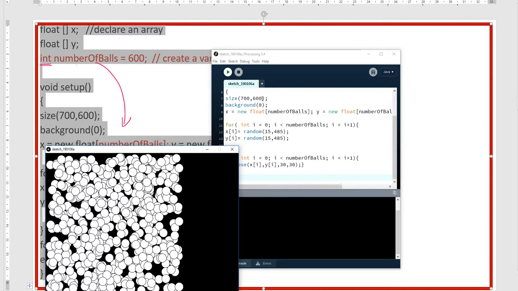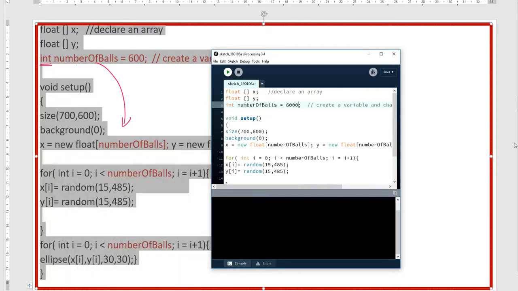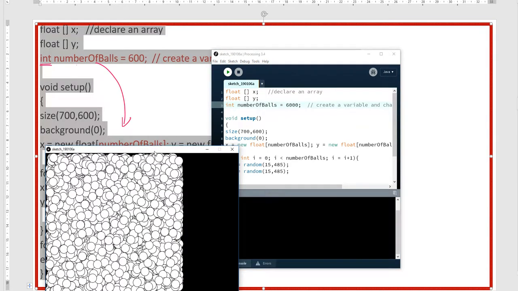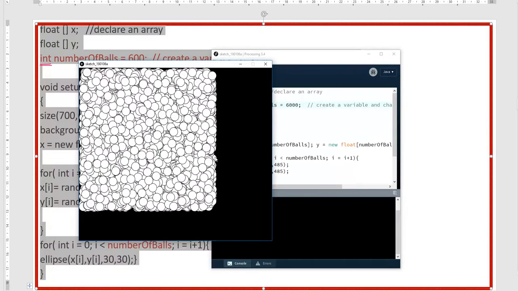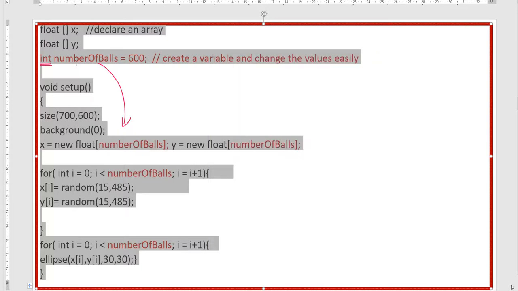Now I say no, I want 6000. So just make, sorry, the variable, this one, I say 6000. Just change the variable. There is no need to change here, here, here. Just change the variable and run it. So you will see there will be 6000 balls, right? So now it is okay. Now the next step is we have to move these balls, randomly, and color and different things.